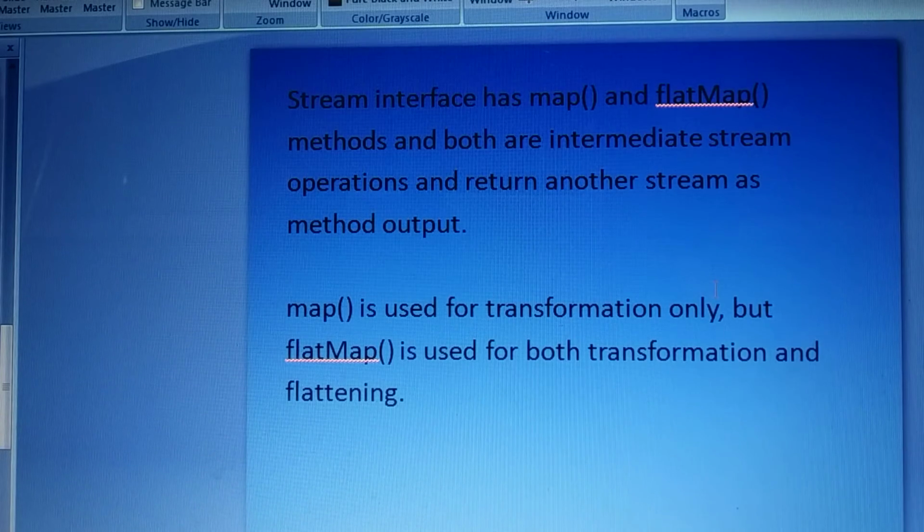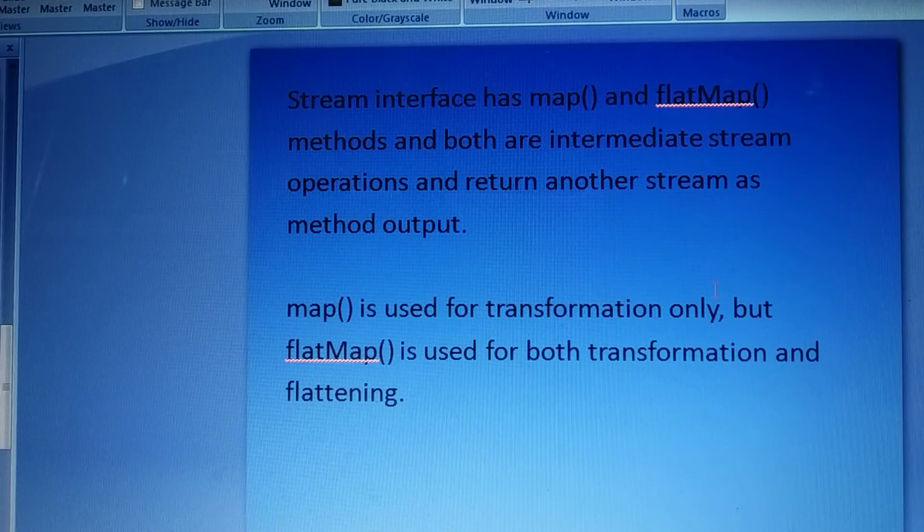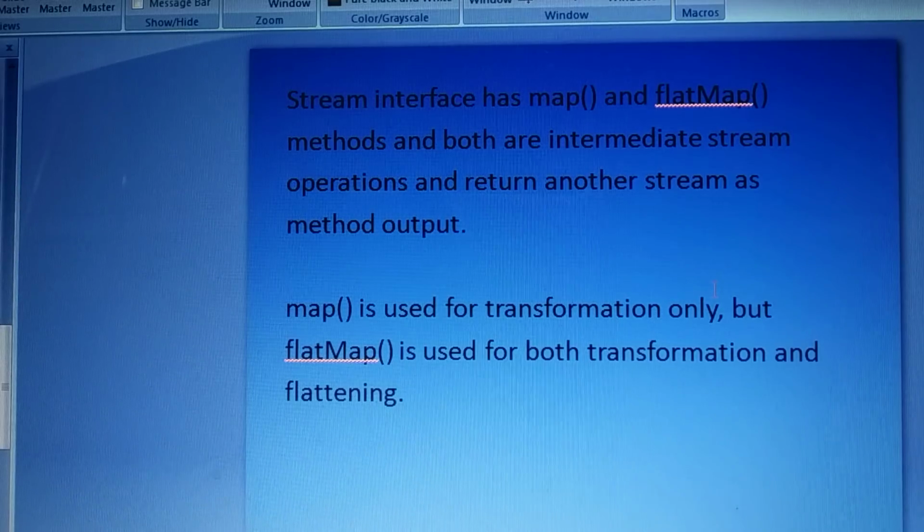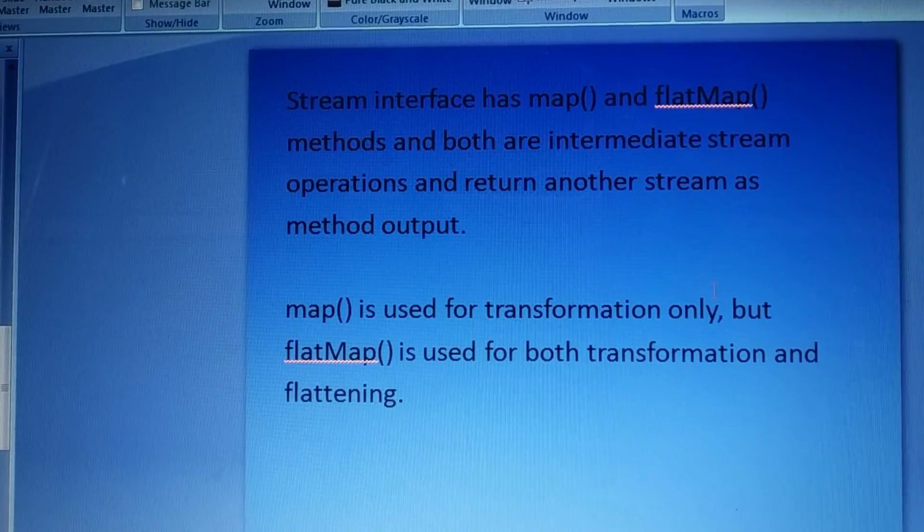Before we go to flatMap, I just want to make one point here. In the map operation, a function is applied to each element of the source stream and the return values are inserted into a new stream, as said earlier.